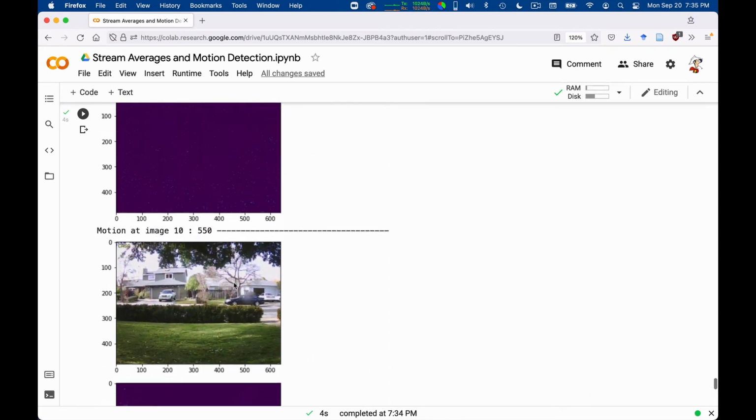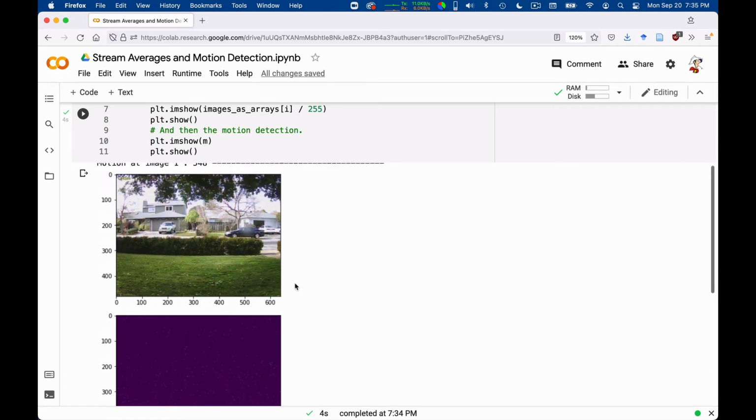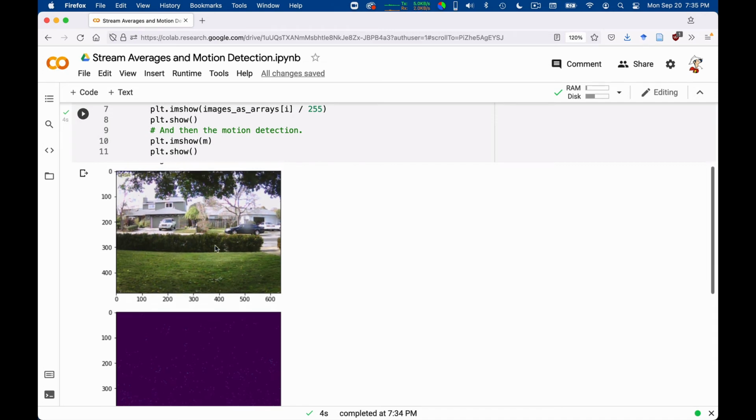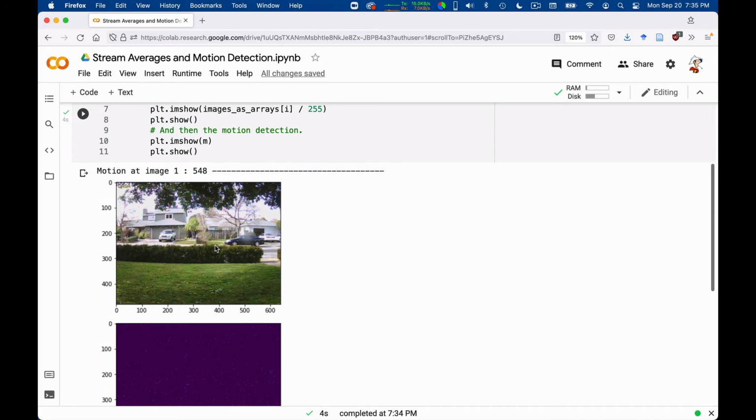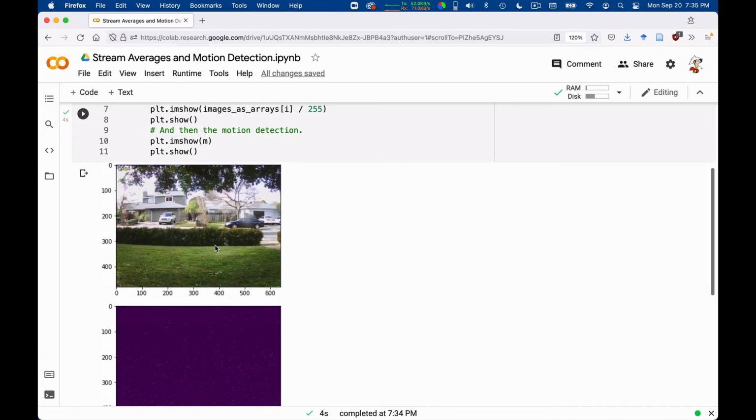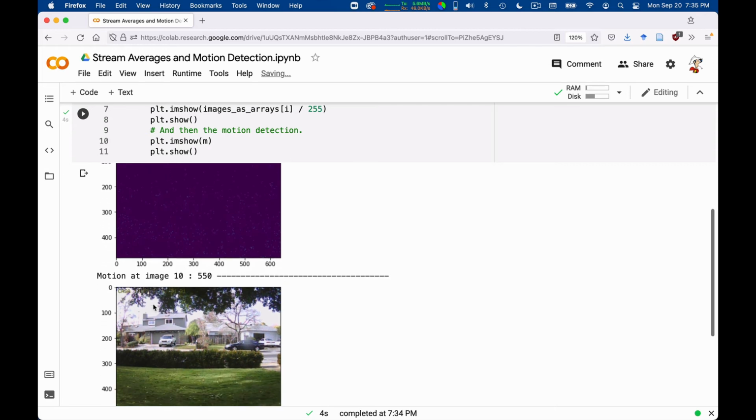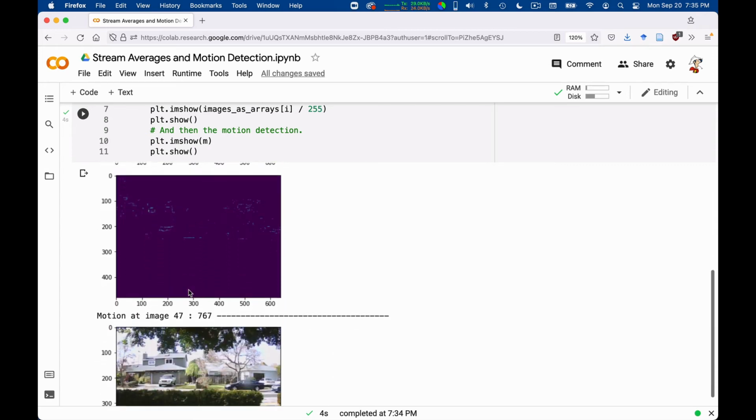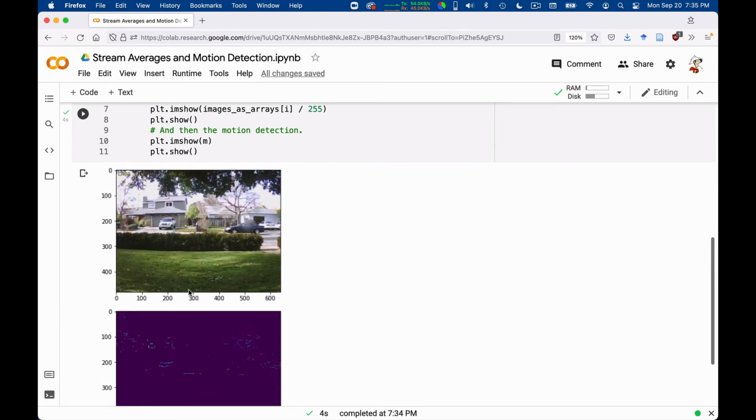Let me go back to the beginning here. Okay, so there is motion initially. Well, because initially you don't really know well what the average and standard deviation are, and so you have a few spurious motion detections at the very beginning. This is quite normal. So the image 1, the image 10, in reality there's nothing that moves, so these are just spurious. But then you start having good results.